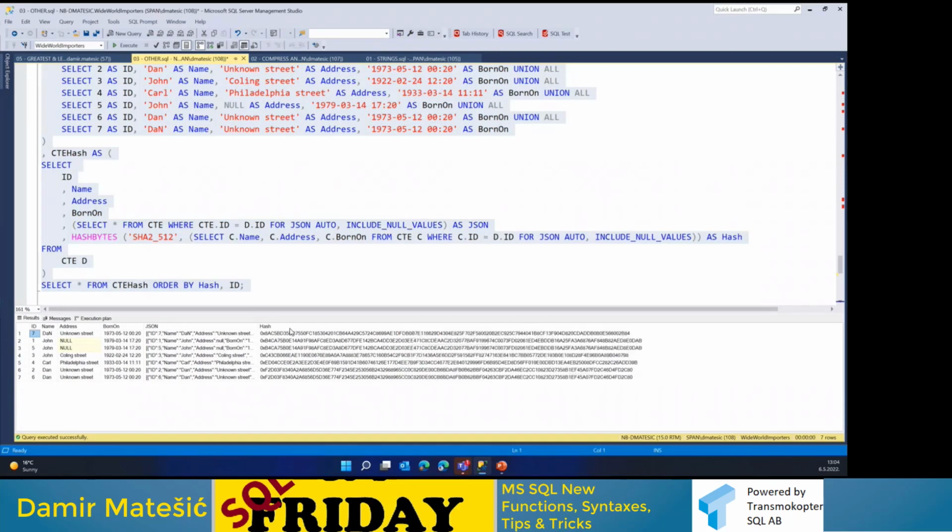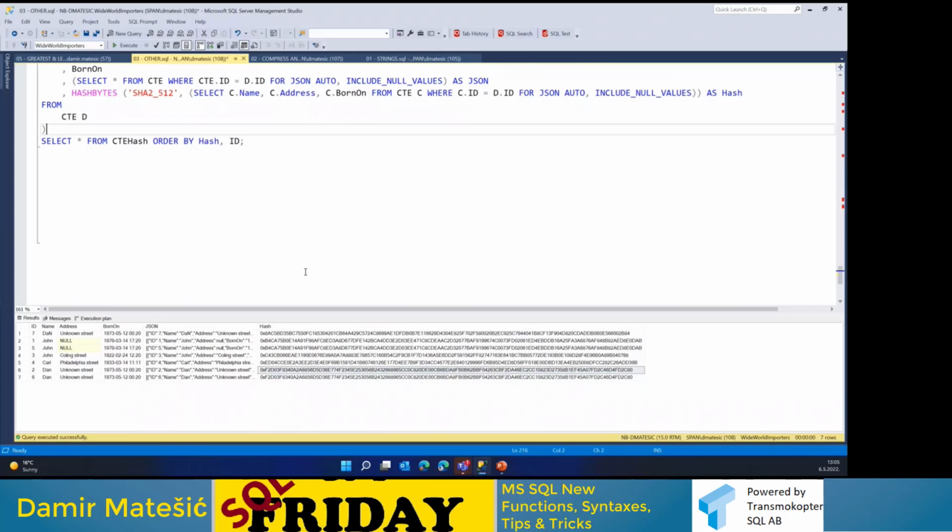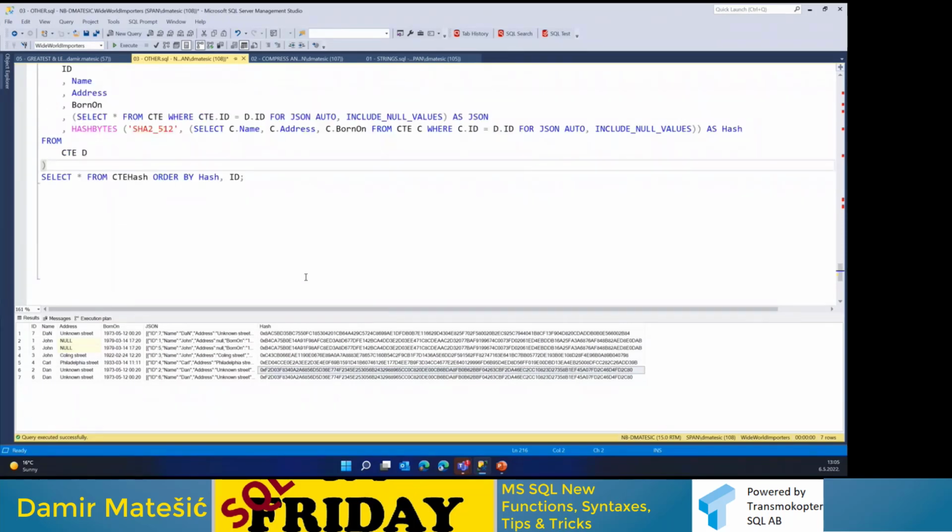So, for example, you will see here that these two records are the same and these last two are the same. And this is true because the records with ID 1 and 5 are John and the same born on and so on. So I first calculated the JSON of the whole row and then calculated the hash of this JSON. And so it's pretty good for comparison.